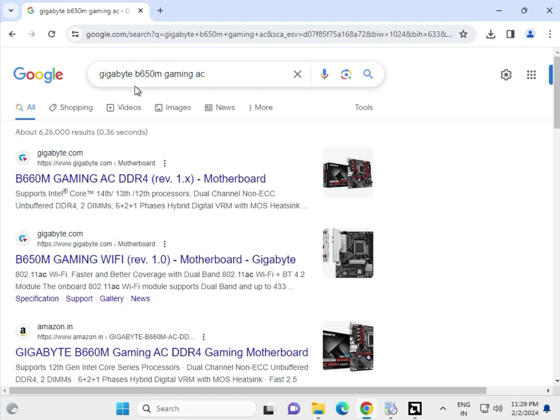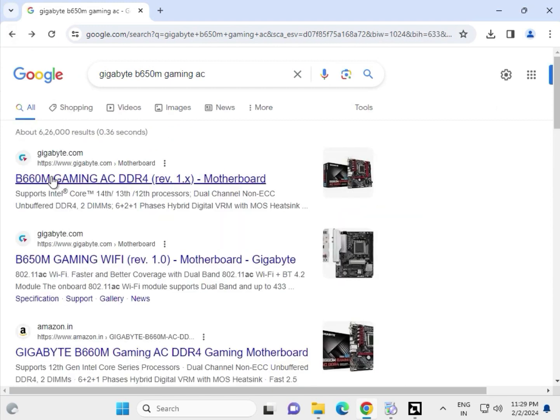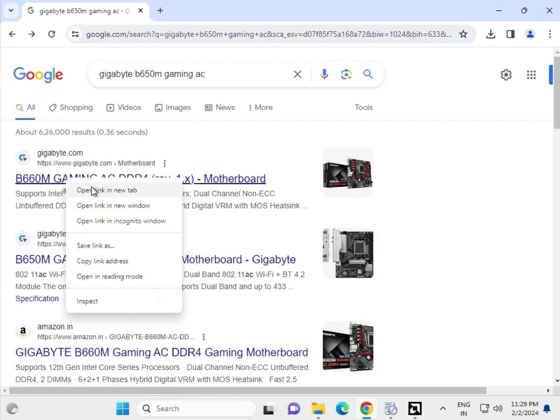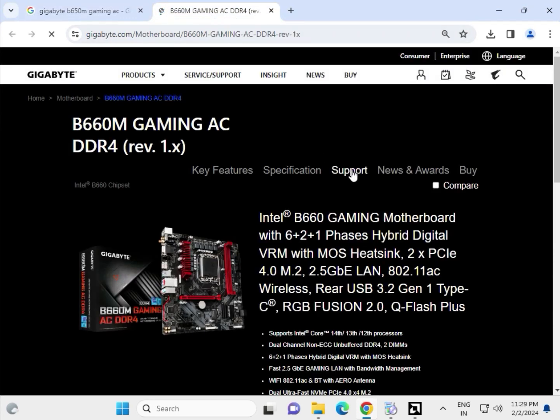So open any browser to the Google search box, type Gigabyte and the full name like this. This is the first link. Right click to open in a new tab, which is www.gigabyte.com. This is the official website for the download of the driver. Open this tab, then guys click on support.